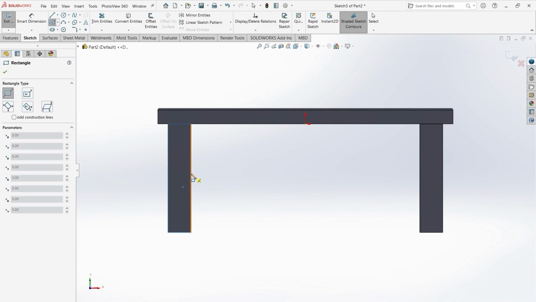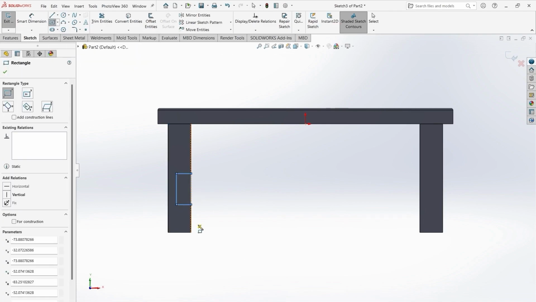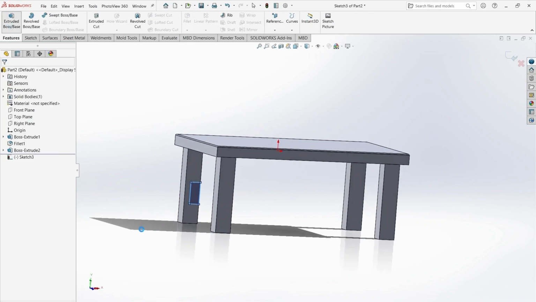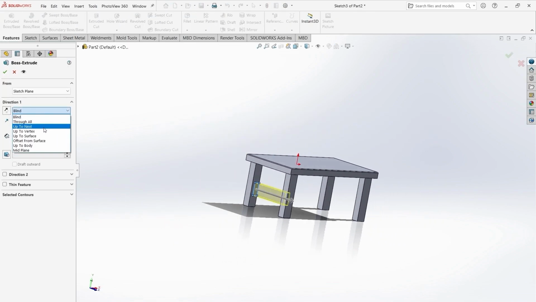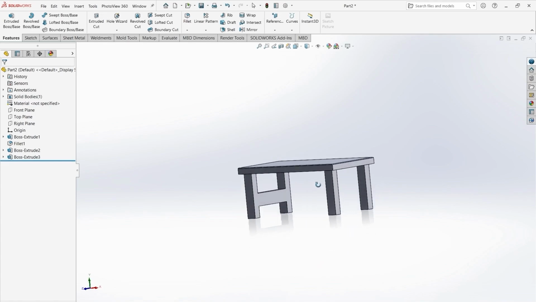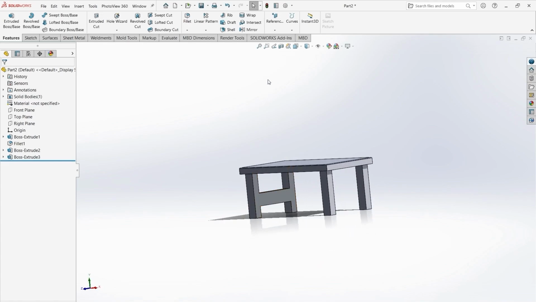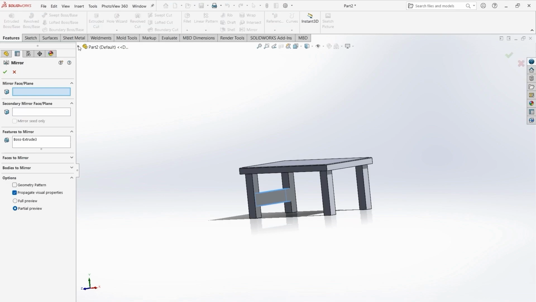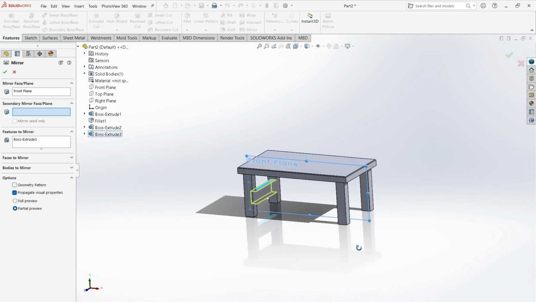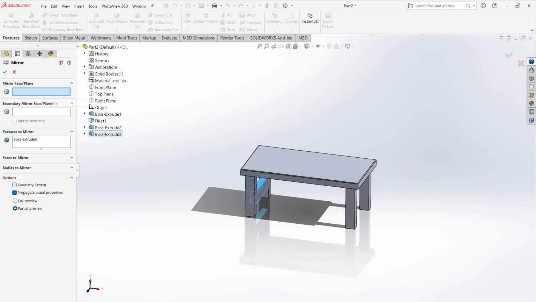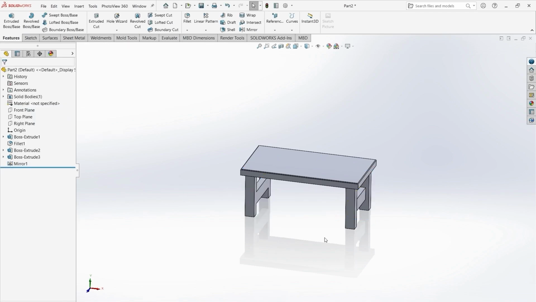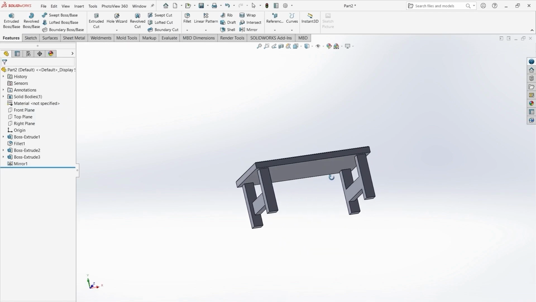Here suppose if we select 2 point rectangle, select this much, go to features, extrude, and here select up to next, click on OK. So see, now select the last feature, go to mirror, and here select not front plane, delete, select the right plane and tick OK. Okay, so this is made.